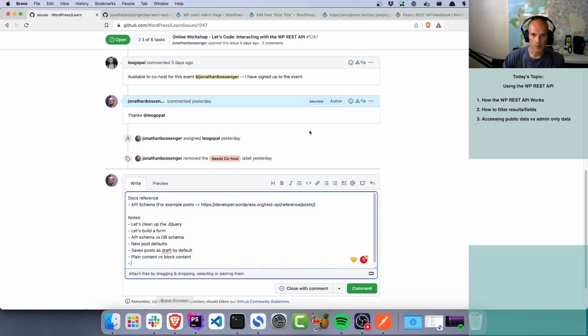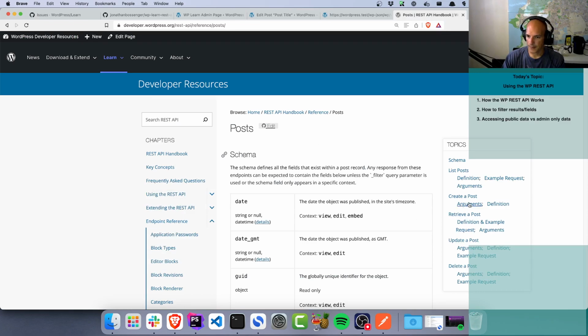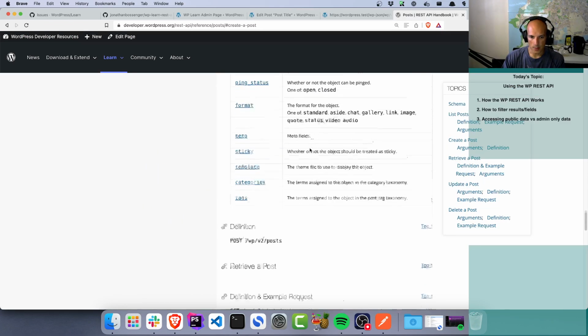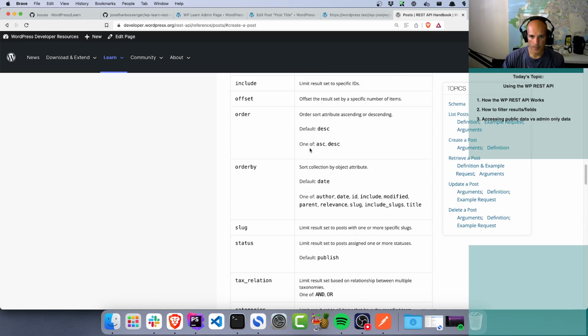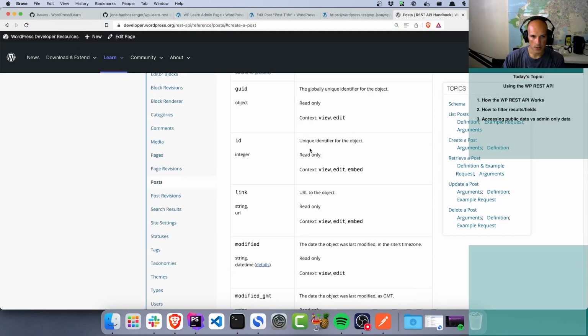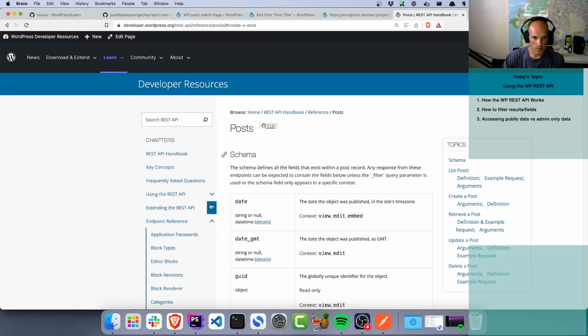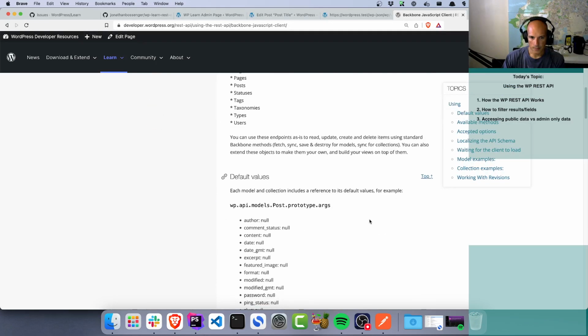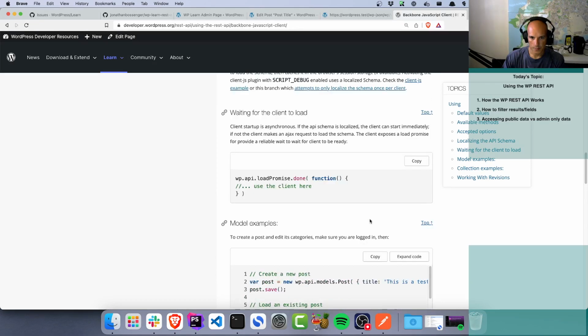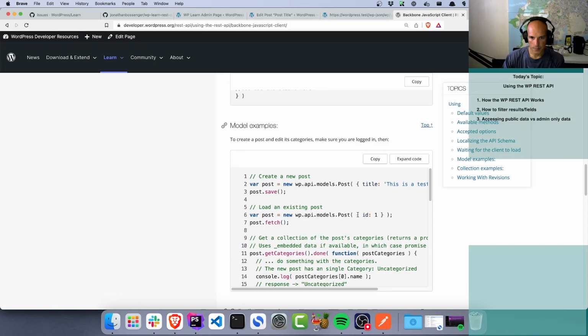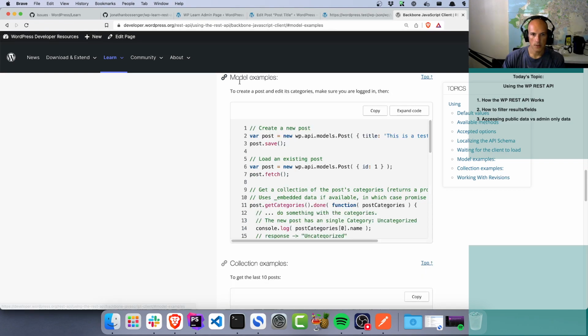So maybe what we should do is find an example for creating a post. Does the Backbone.js client have an example for creating a post? To create a post, here we go. Post new, there we go. So let's use the model examples to create the post.